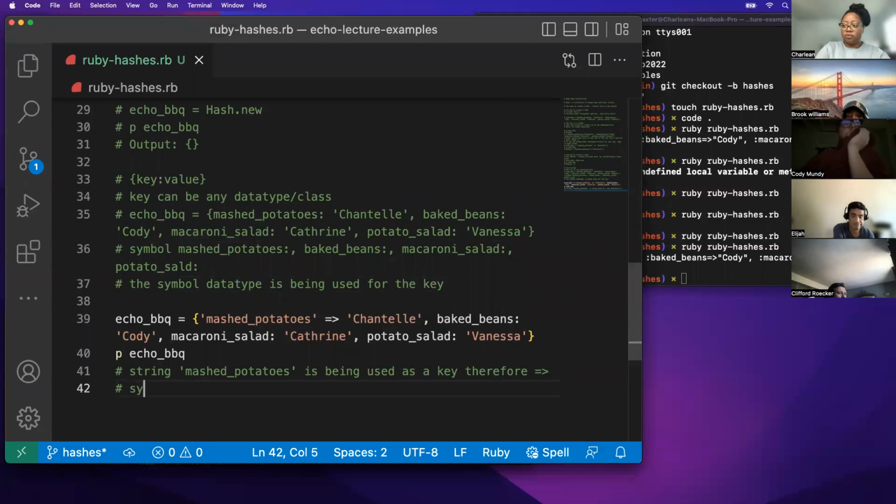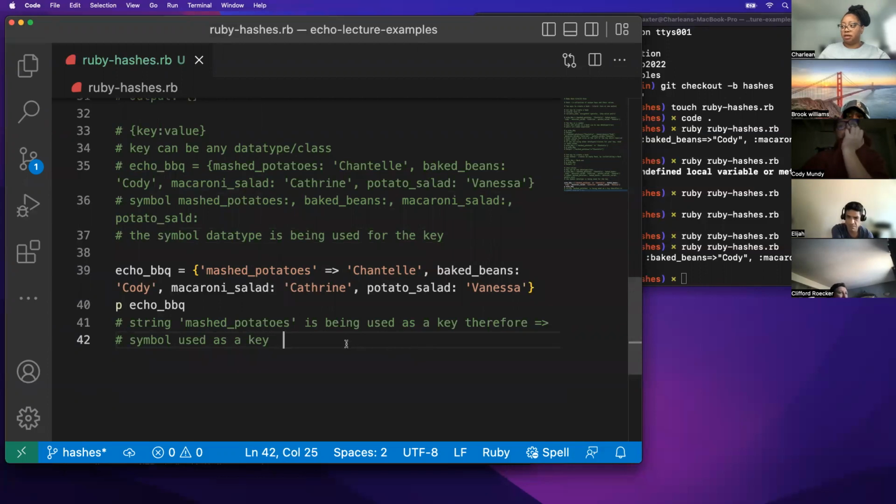But as my symbols, everywhere that I use a symbol, what are the examples of me using a symbol as a key in this structure? Potato salad. Potato salad, what else? Macaroni salad, colon. Yeah. And what else? Baked beans, colon.